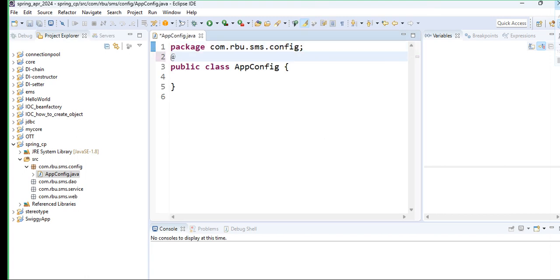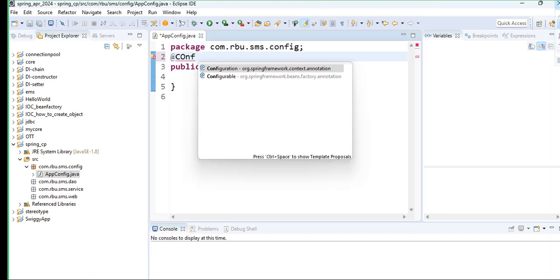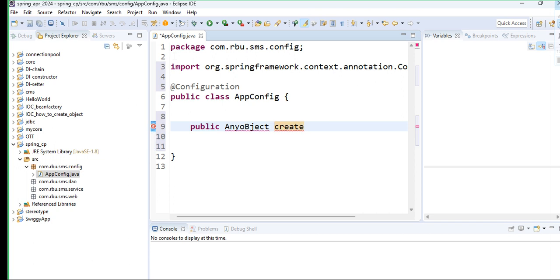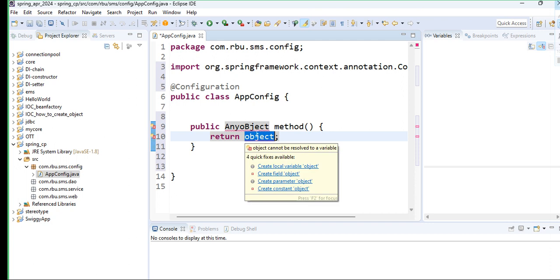You know which annotation we should use: @Configuration. And I need to create the connection pool here. Create a public method, and you can return any object from that method. You need to give the method a name, and finally return that object. In our scenario, I want a DataSource object here, and finally I want to return the data source.